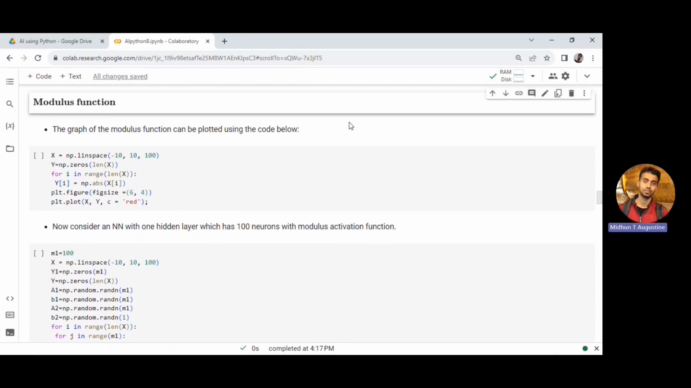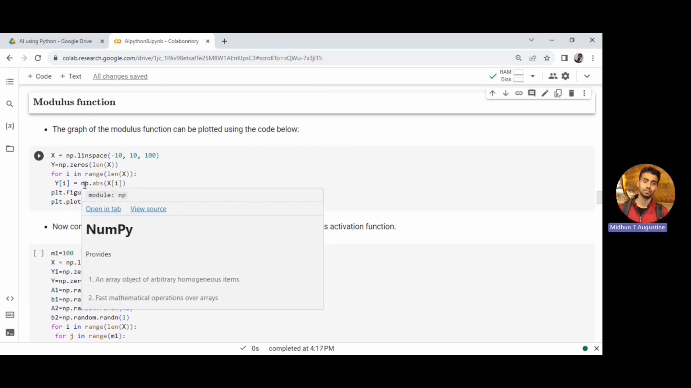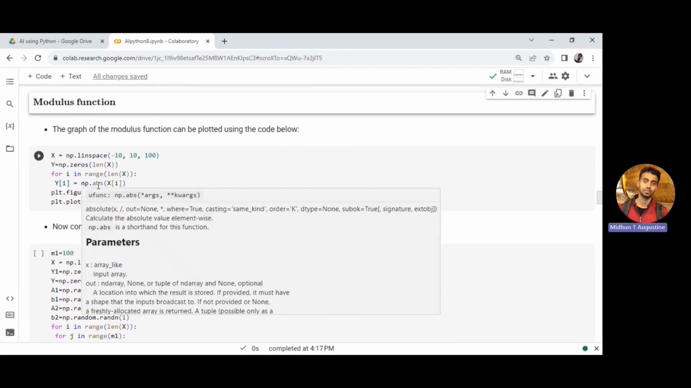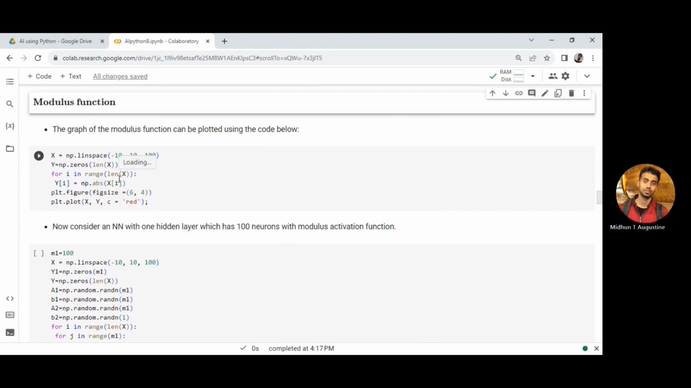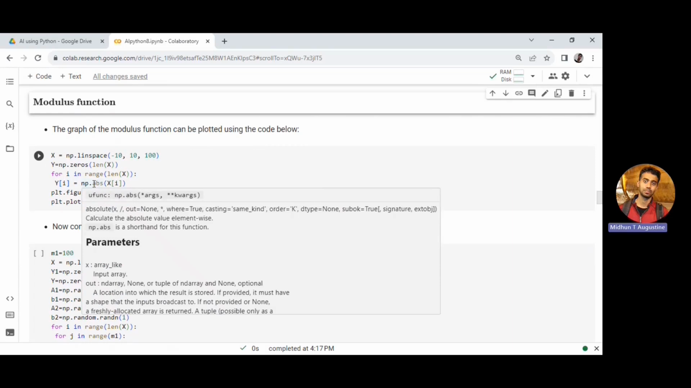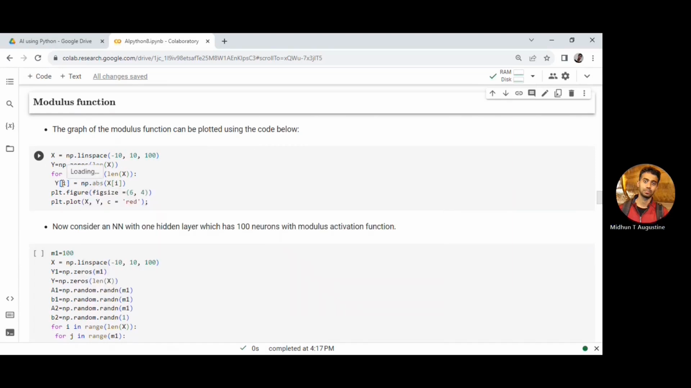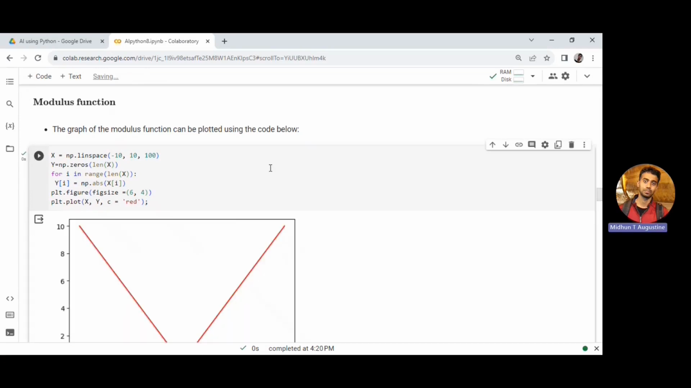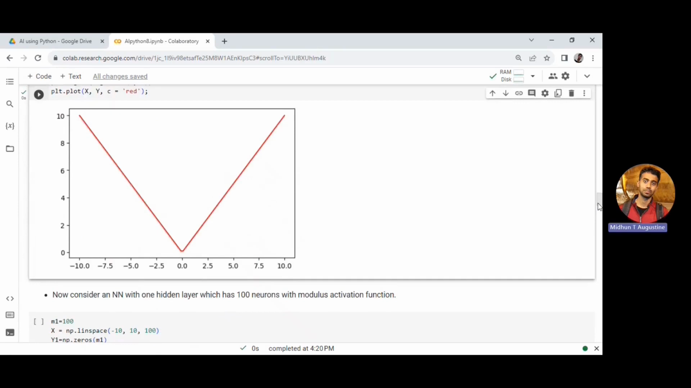First, let's consider the modulus activation function, and we can plot the graph of the modulus activation function using this code, in which we are using the absolute function from the NumPy library for computing the modulus function. For each input value in the array X, the output y of i is defined as the absolute value of x of i. It will basically give the magnitude of the input as the output. Now we can plot x versus y, which gives the output of the modulus function as shown in this figure, where we can see that the output will always be positive.